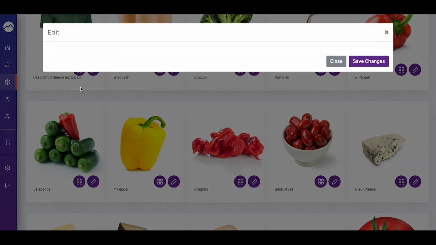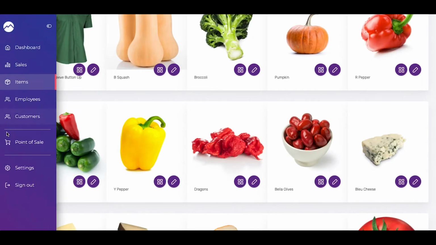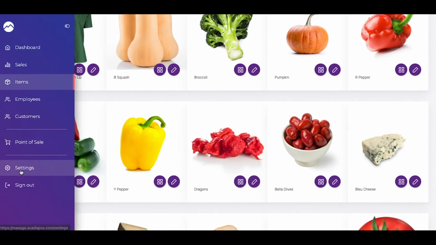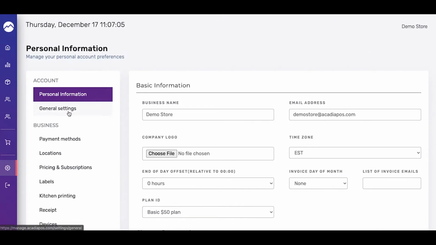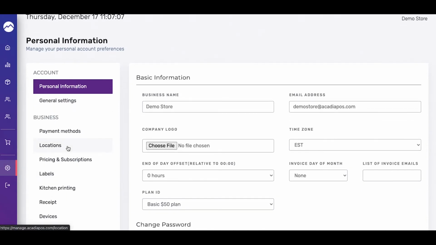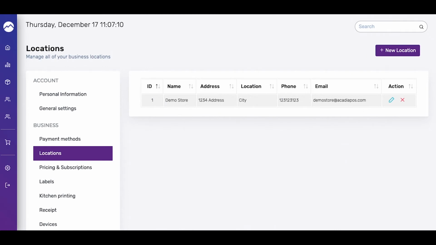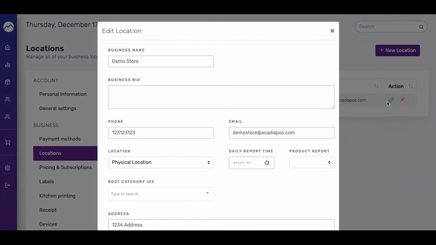And when that window pops up, generally it'll be completely empty. And that's because there's a setting that we're going to have to enable in the back end. So go ahead and press close. Go back over to settings on the left-hand side. And instead of going to general settings, this time we're going to go to locations. And as you can see, we only have one location associated with this store. So let's press the edit location.